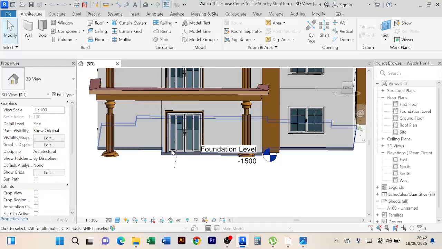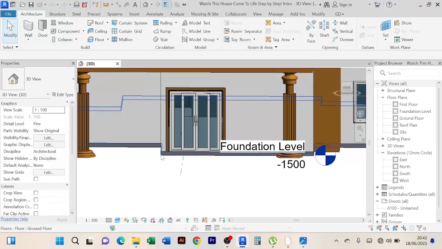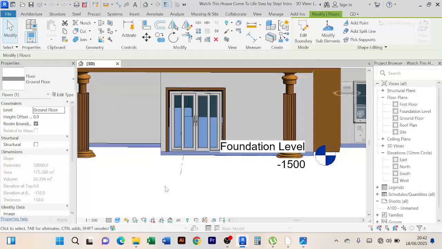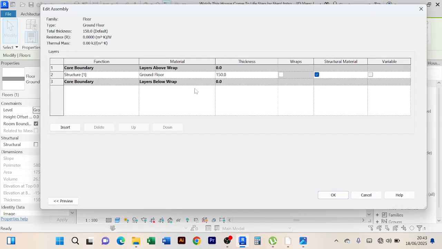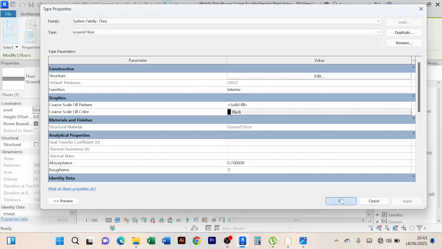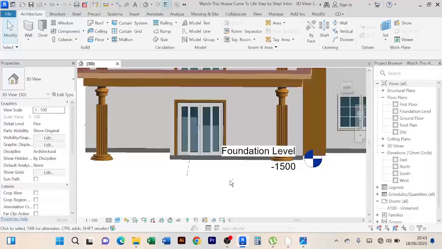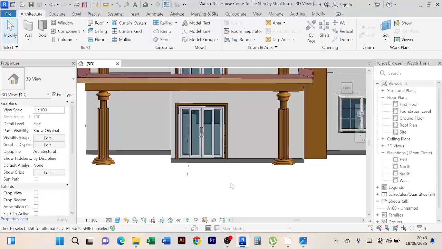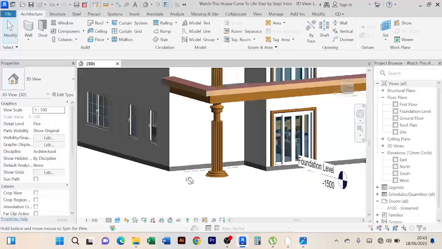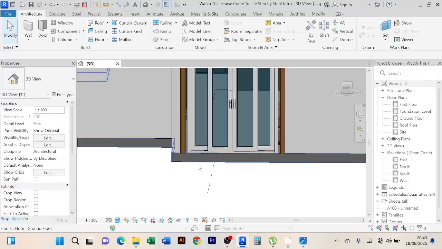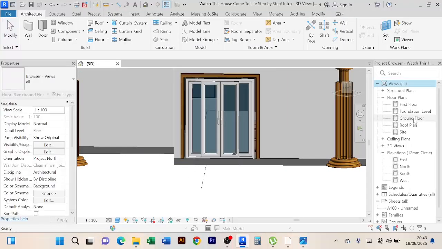So for you to create a step, we're going to use the floor tool. This floor here, let's see what we have. This floor is 150. I think we're going to make it 200. Let's change this thickness to 200. That is okay. Apply and okay. Now our floor is a little bit thicker, so we're going to create another floor down, and it's going to be a thickness of 200 away from below this current one we have. So let's go to our ground floor.